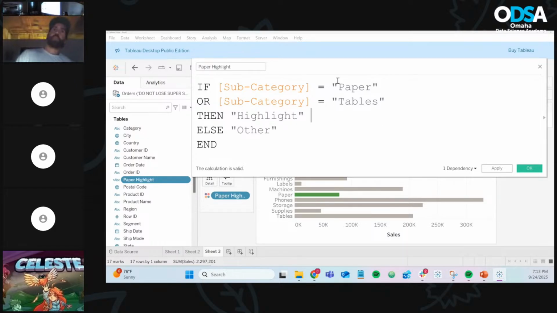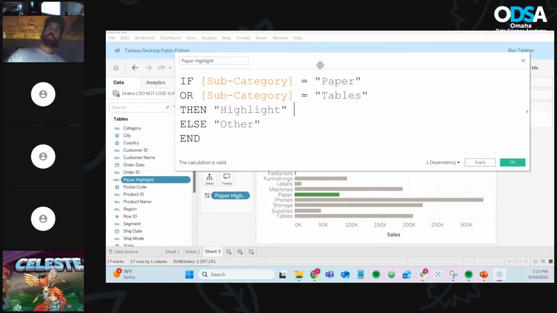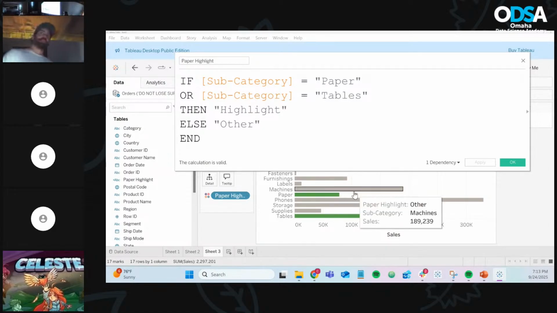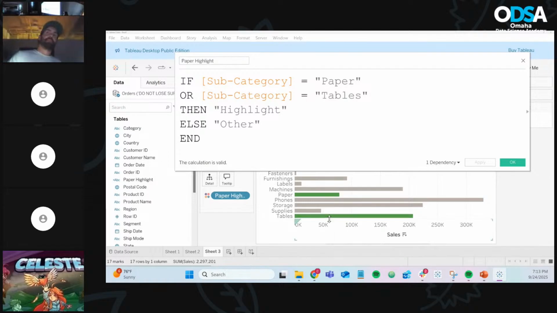I'll keep this up if some of you are still copying it over. I'll just click apply so you guys can see what happens. Now, right, everything else continues to return other. You can see it's gray, but now paper is green and our tables is green because those subcategories equal paper or they equal tables. Then we return the highlight, else everything else goes to other.